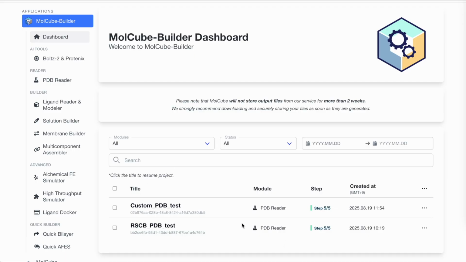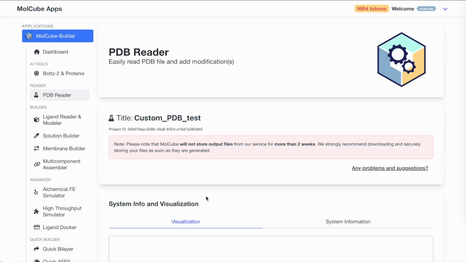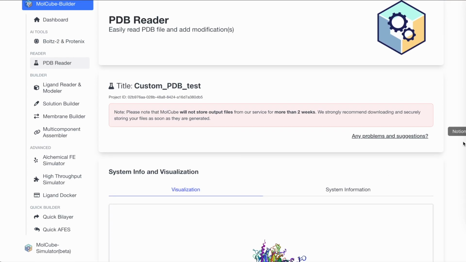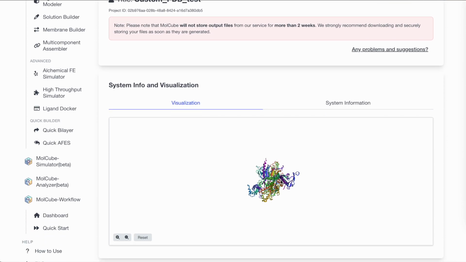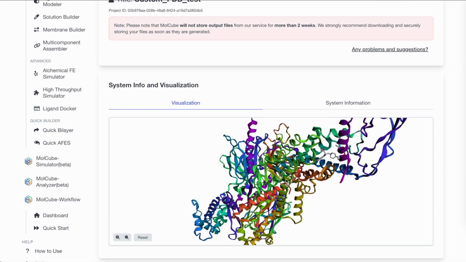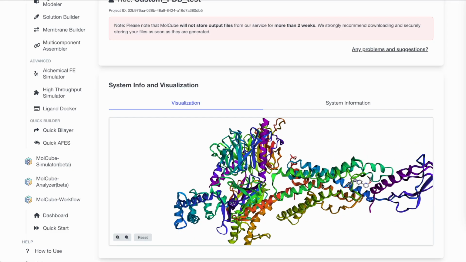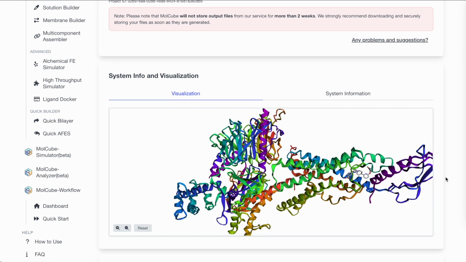All jobs executed via the API can also be monitored on the MolCube web dashboard. If you log into the dashboard, you can see that the RCSB PDB test and custom PDB test projects we just created with the API are listed. From here, you can track the job status or visually inspect the results and download the project files.